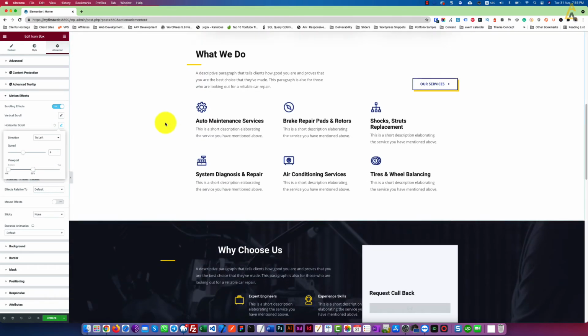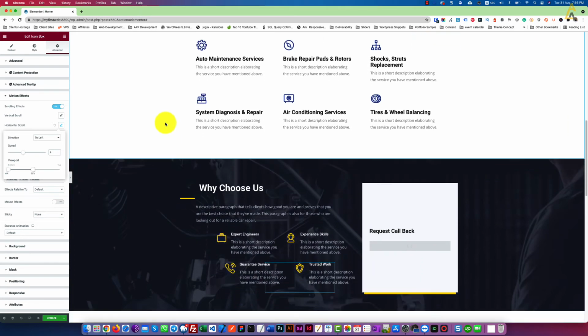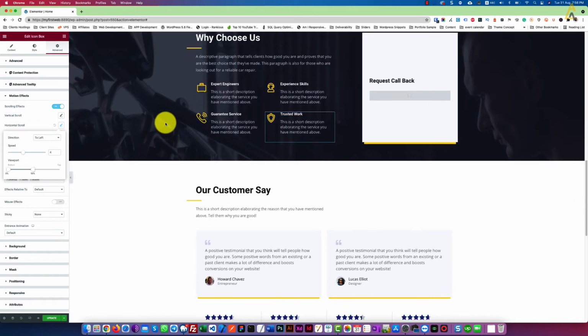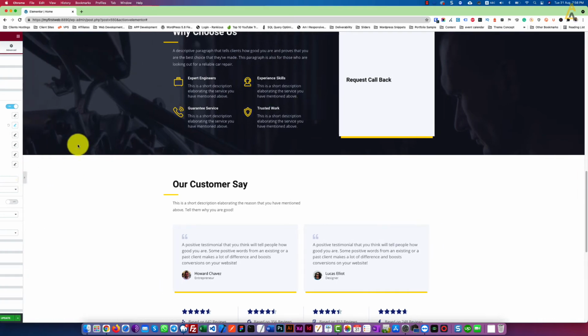Now if you move down, you can see every text is coming. And if you want to see in the preview, you can try it.